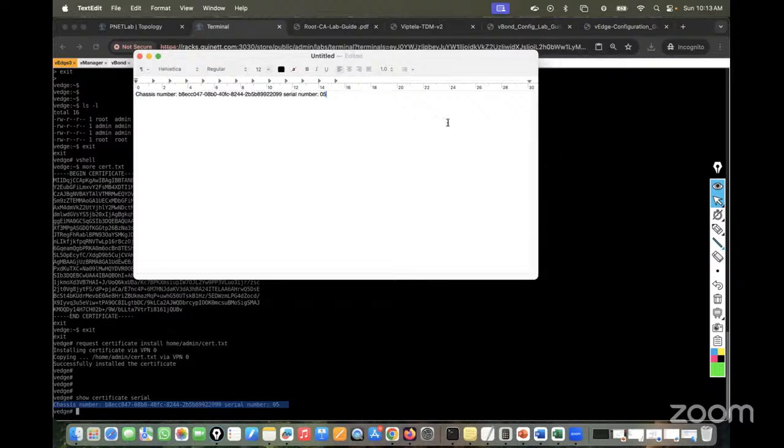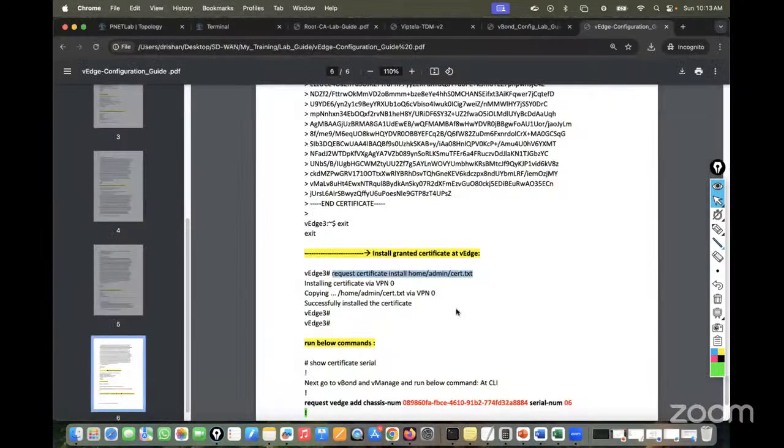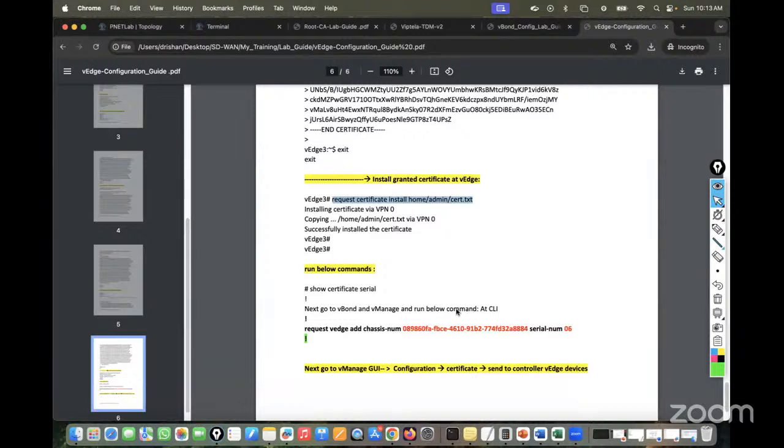Once you have done that, based on this you have the format. You have to inform all the controllers about the new certificate and serial number, because we have done this manually. So we have to inform my vBond and my controller, that is the vSmart, and the vManage as well. So what is the format to install that and inform that? You have to use this particular command.